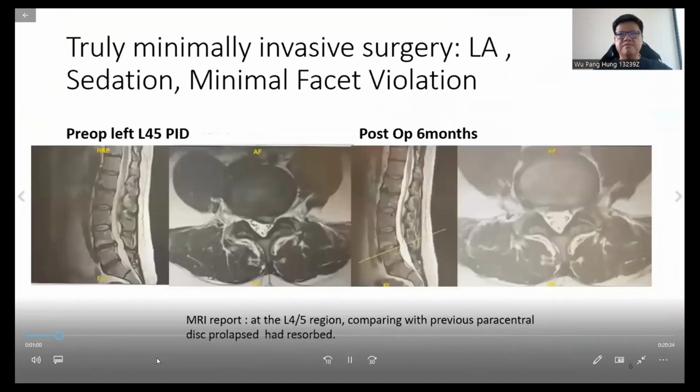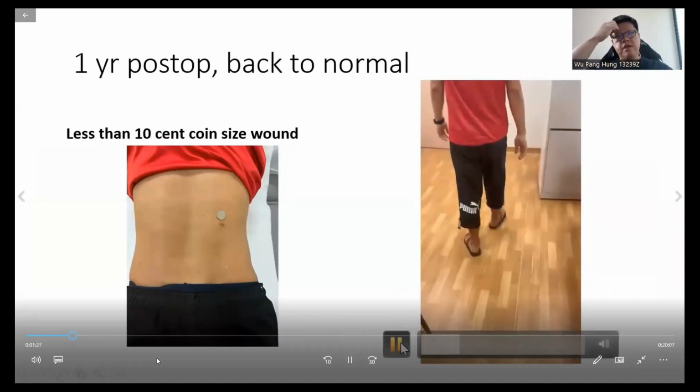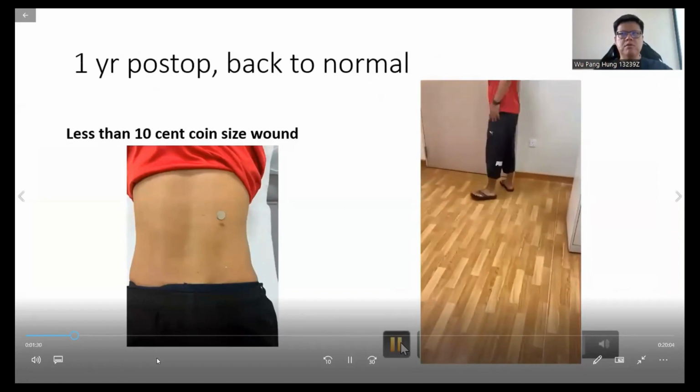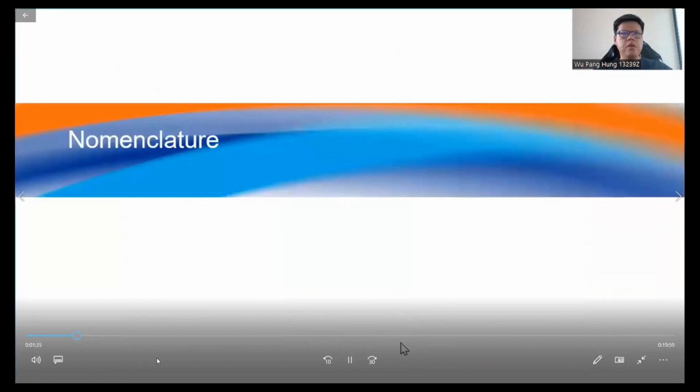We have a constant inflow and outflow irrigation system to eliminate bone dust, to provide a clear visualization, and to wash away debris. This is an example of a patient who underwent transforaminal endoscopic lumbar discectomy, TELD. He underwent it under local anesthesia and sedation, a 30-minute procedure, and post discectomy, the MRI shows a resolution of the disc. And this is a patient who underwent a lumbar 1-2 TELD, and you can see that the patient can ambulate and go back to work in a very short period of time, and at the 1 year follow-up, pretty much back to normal. Previously, he was very disabled and wheelchair bound.